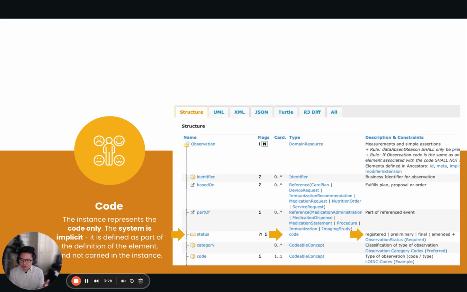This is directly from the FHIR spec itself. You can see we have an observation resource here. Status is a data element, and then code is the data type. So this code, if you look all the way to the right, has registered, preliminary, final, and amended. Whenever the data type is code, the code is only there, but the system is implicit. So you don't actually see the system here.